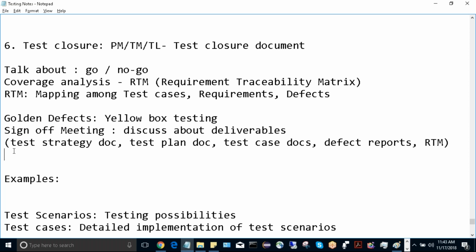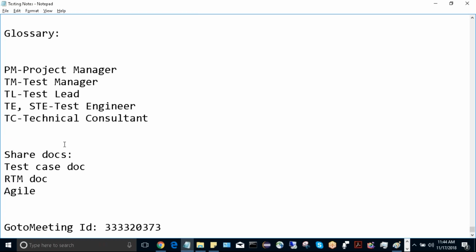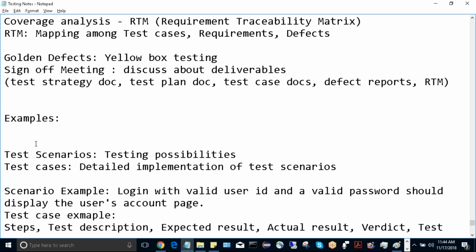So this life cycle continues for the next release with the same thing. In new release, new requirements, new plans, new test cases, new executions, new automations, new defects, stuff like that. So this cycle continues. Okay, so that's the end of it. So let me discuss completely.